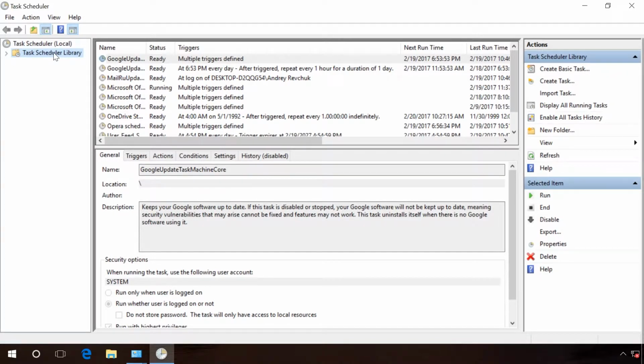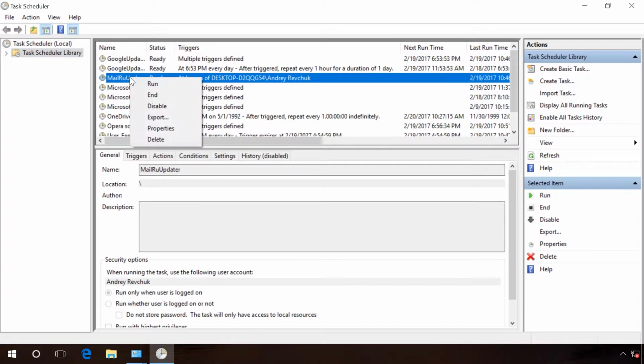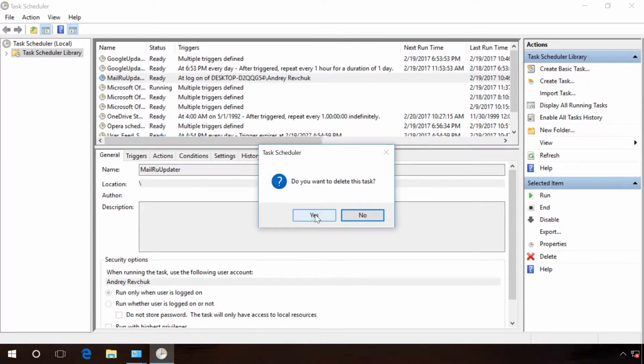Click once on the Scheduler library and search the list for the tasks related to malware processes. You can find some of them in the description of this video below. In my case, Mail.ru AppData. Delete these tasks. To do it, right-click on the task, select Delete, and confirm it by clicking OK.